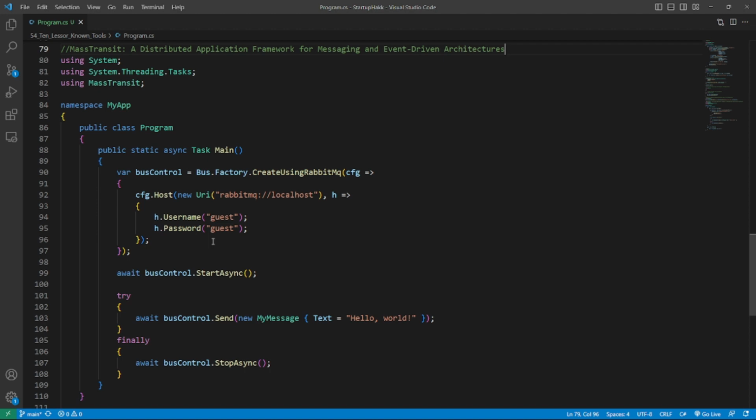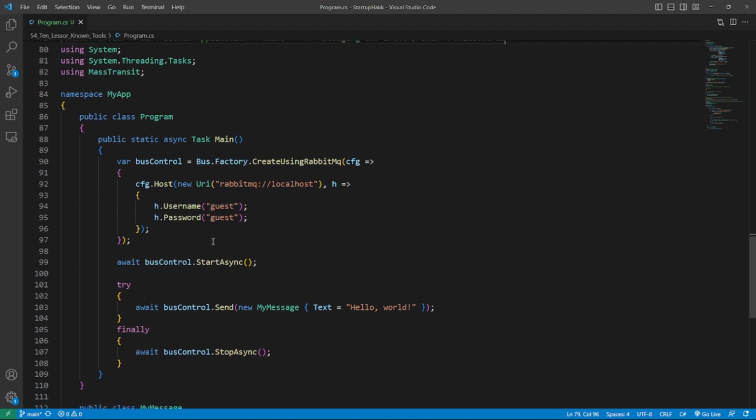It is an open source framework that provides a range of features for building distributed applications, including messaging, request-response, and publish-subscribe patterns. In addition, it supports a range of message transport technologies, including RabbitMQ, Azure Service Bus, and Amazon SQS. So here's an example of how to send a message.